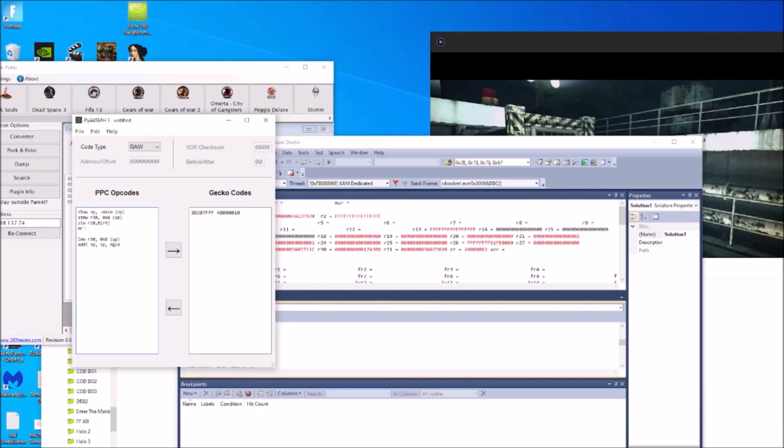I could do Ilmar, R30, R4. Okay, since we backed up R30, this allows us to just put that in R30 right there to use. Okay, add immediate R30, R30, 0x8. There. That actually calculates the address that we need.